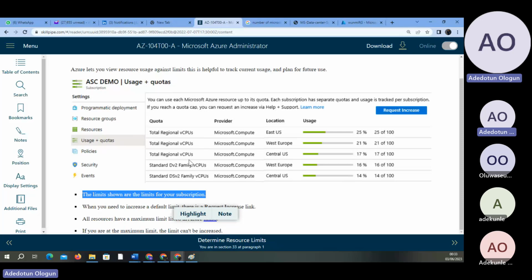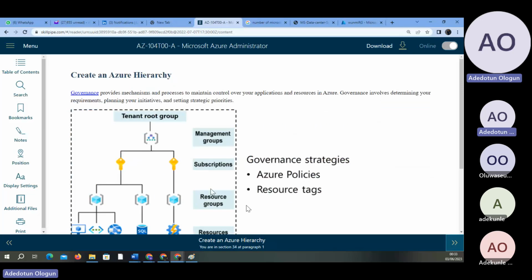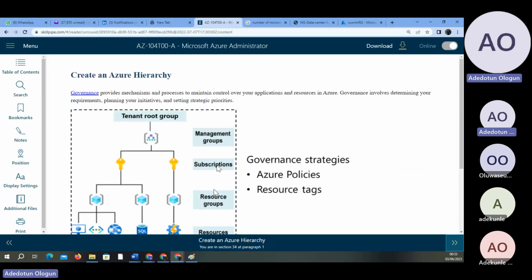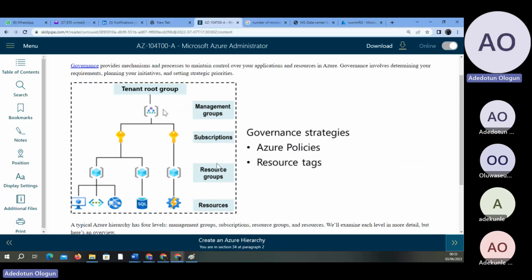Other forms of subscriptions have more and more quotas. So now, what are hierarchies? There are hierarchies in Azure. You can also screenshot this diagram.